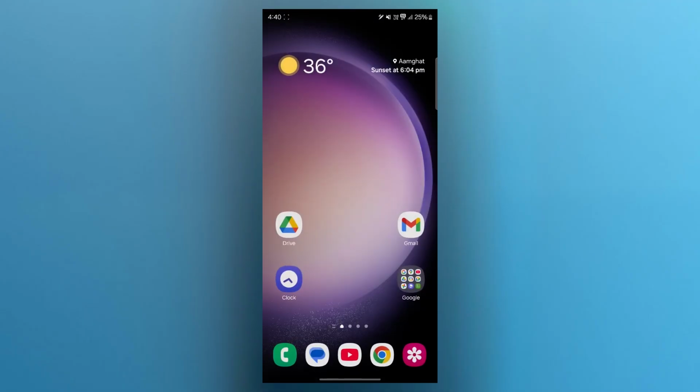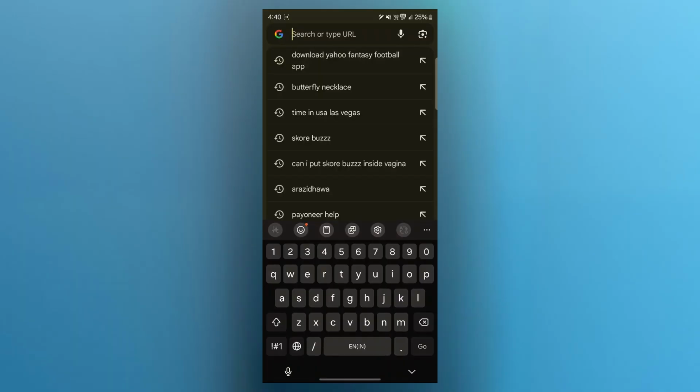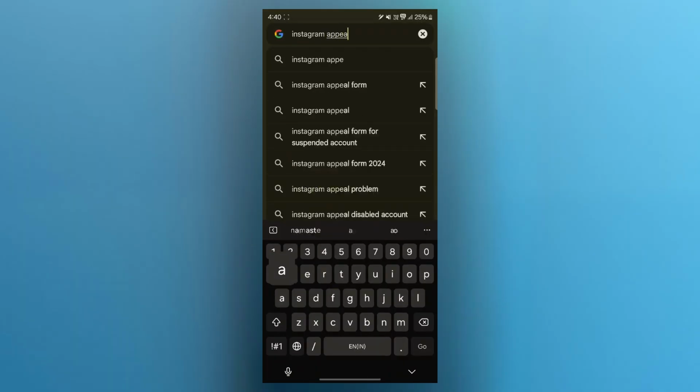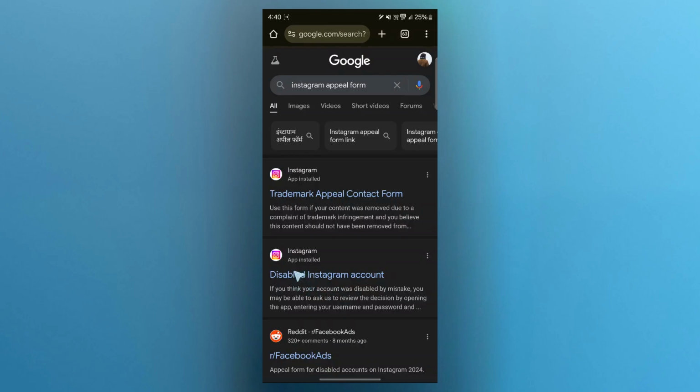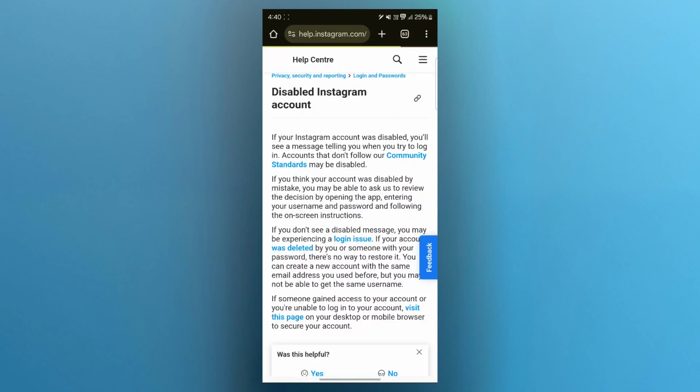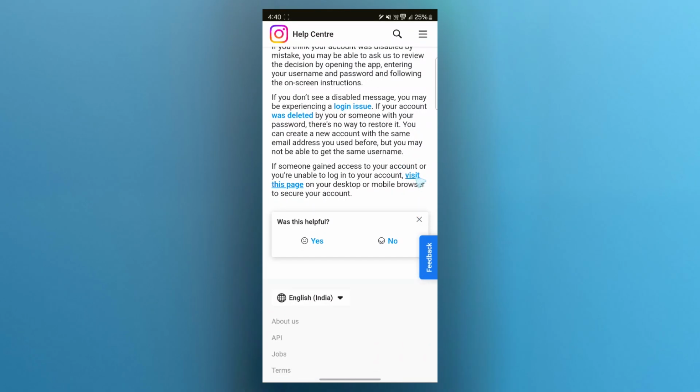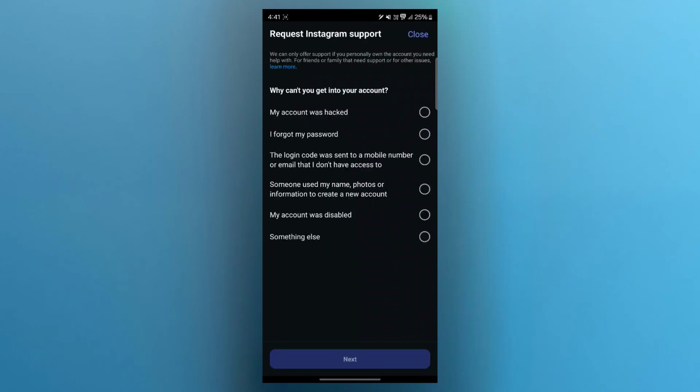Go to the Instagram appeal page by navigating to any browser, typing in Instagram appeal page form, and hitting enter. Now navigate to the link that says disabled Instagram account. When you click here, it will take you to another page. Now, what you'll have to simply do is click on the visit this page link on this page and you'll have to simply choose why you can't get into your account. Now choose my account was disabled and click continue or next.